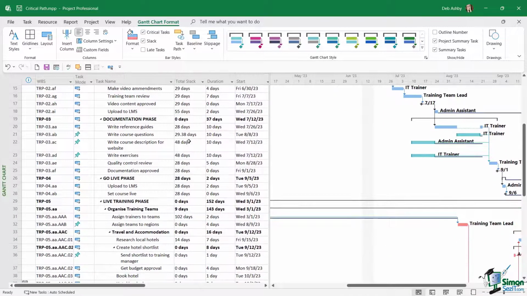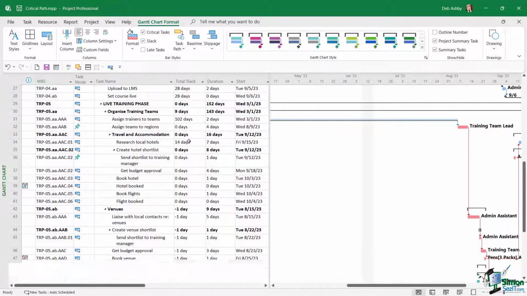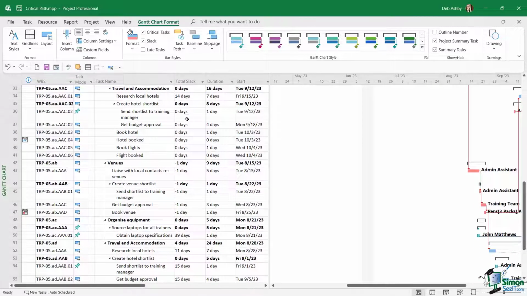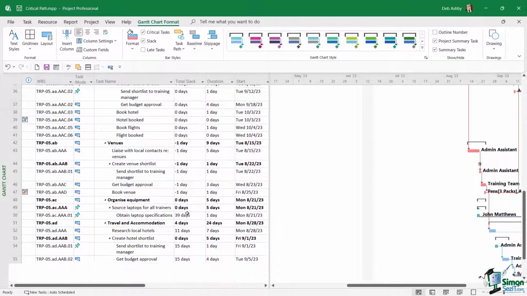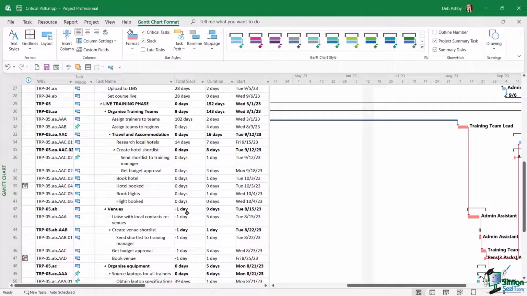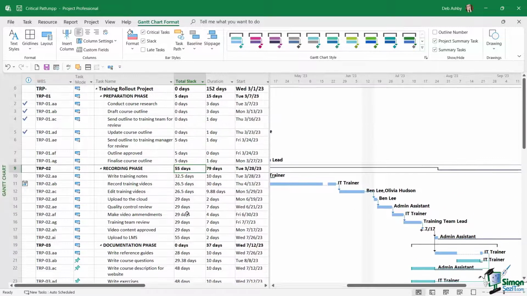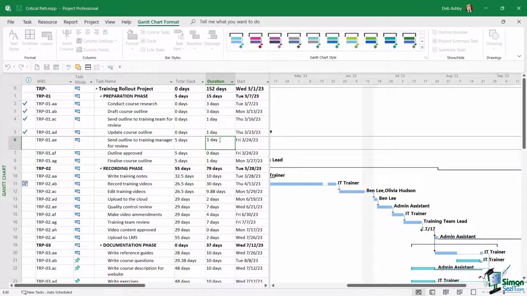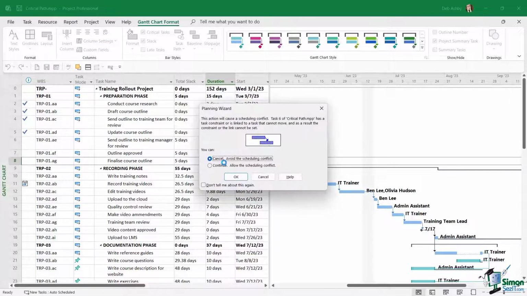Now, if I scroll down this schedule towards these critical path tasks, you'll see that those tasks that are on the critical path either have a total slack of 0 days, or they might have a negative number in here, because those tasks have no slack, because any change is going to delay the project. Now, I'm going to go down to one of these tasks. Let's say send outline to training manager. That's currently a 1 day task. Now I'm going to increase this by quite a bit. So let's say that this is now going to be a 7 day task.